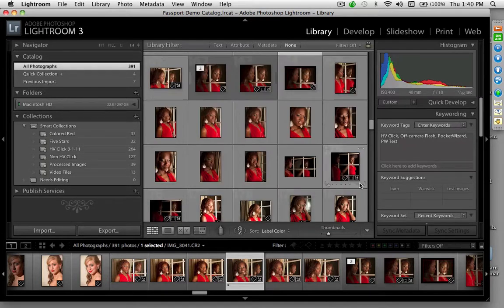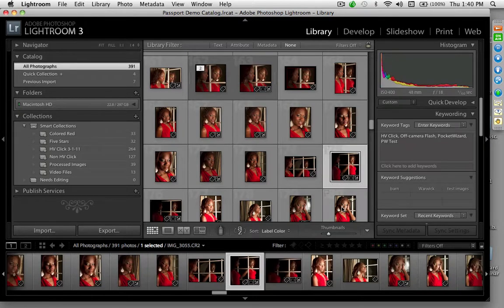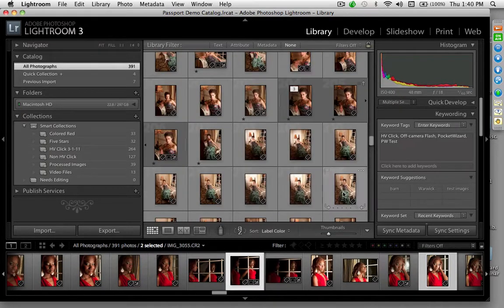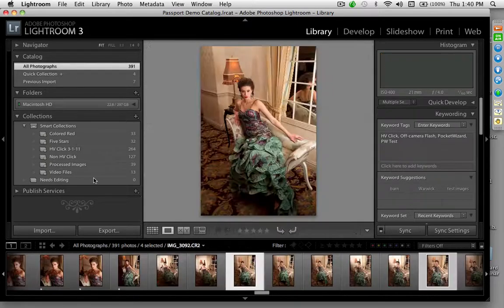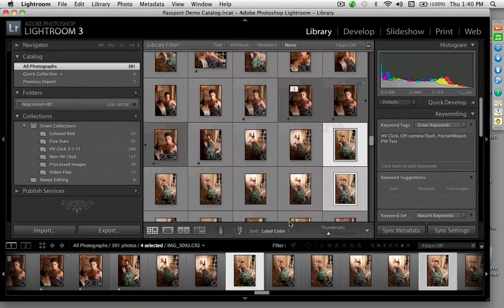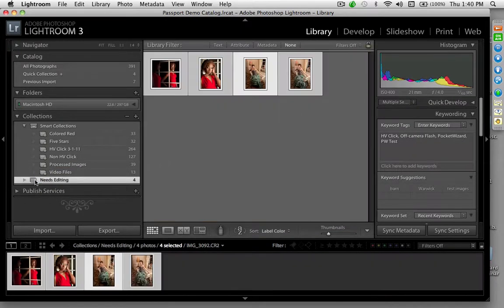So as I'm scrolling through, I decide, okay, I've got that one, I've got that one, and I'm just kind of randomly picking images right now. So let's say I wanted to use those 4. I can just drag them into the Needs Editing collection, and you can see those 4 images are now there. Let's make the thumbnails a little bigger.